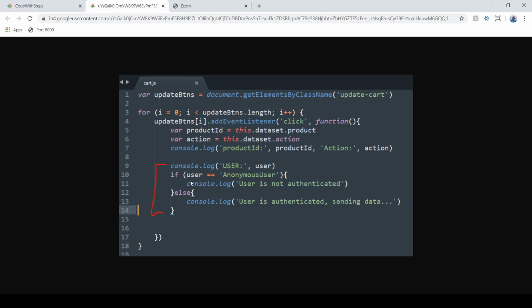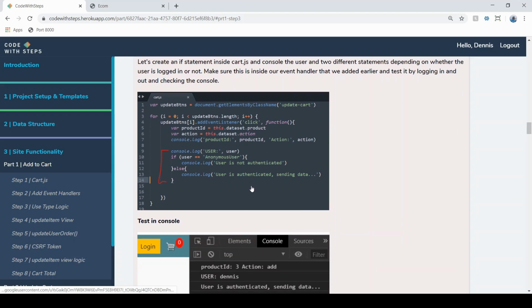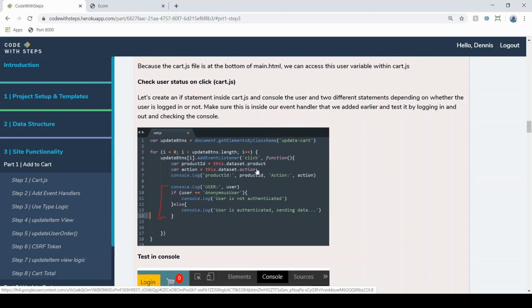And then we're going to say if the user is anonymous user, go ahead and console out this user is not authenticated. And then if that user is authenticated, go ahead and console out user is authenticated, sending data. So once we add in that event handler, that's where we'll actually take care of creating a view to send that data to, and we'll process that.